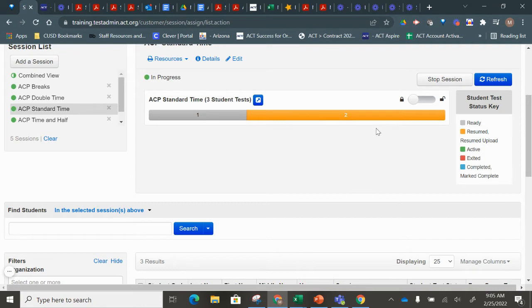They all should be, if they're a multiple day room, in a situation where it is exited. So there shouldn't be any resumed or active students at that point. Standard time, there definitely shouldn't be any active or resumed. It should be completed. If they're done that day, well, they will be done that day. So we want to make sure they're completed. If they're not completed, then we need to mark that. And I'll show you how to do that.